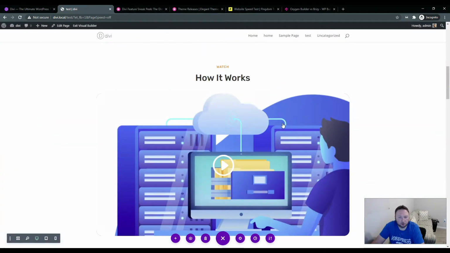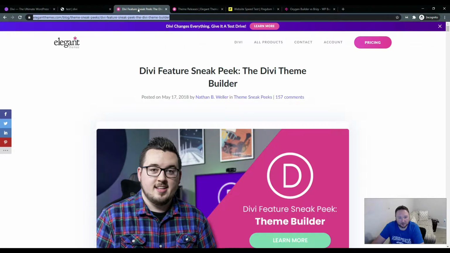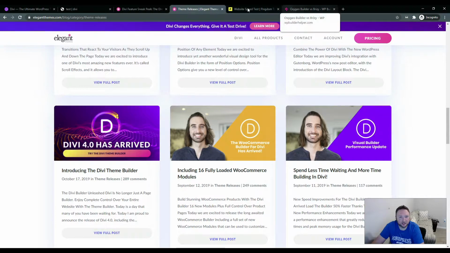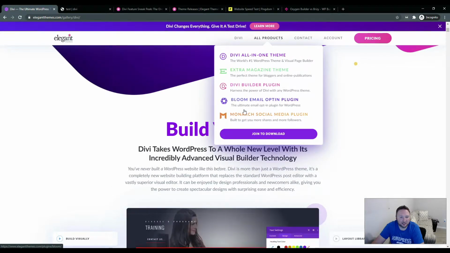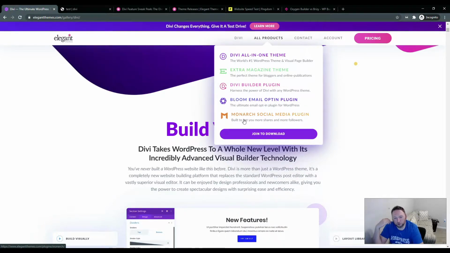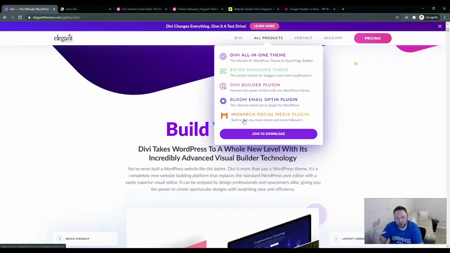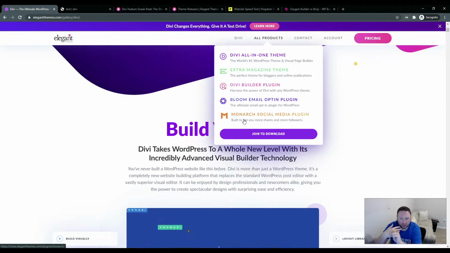As a matter of fact, the only thing that's missing from Divi from my perspective is, if we went to the Divi website, the thing that I think's missing is this, the Bloom and Monarch, which are additional plugins which you add. Basically they're social media plugins where you can have social media attached to your pages.